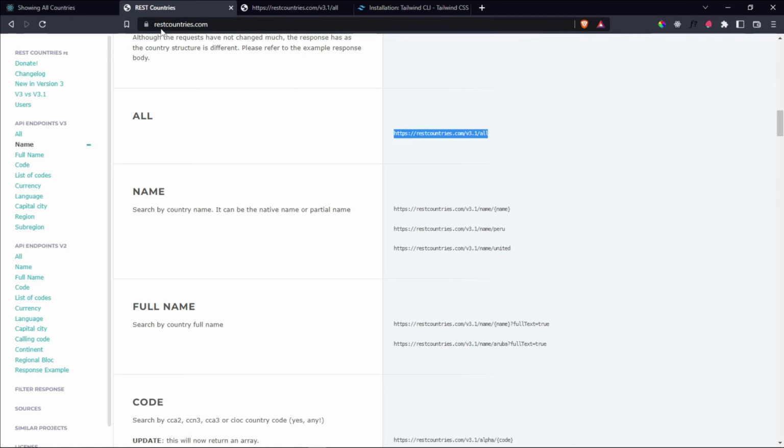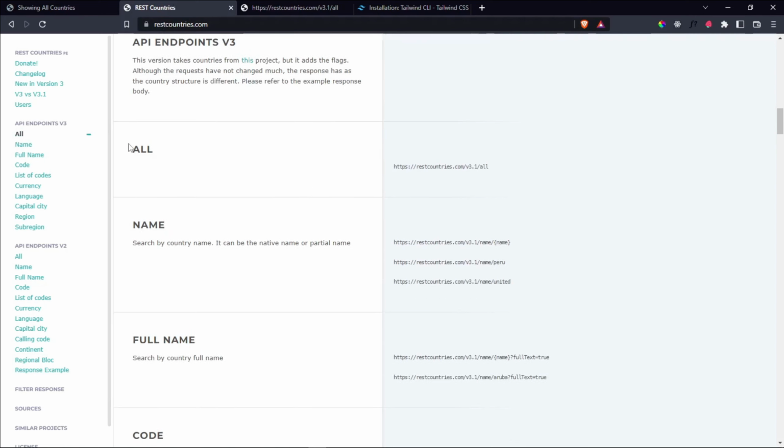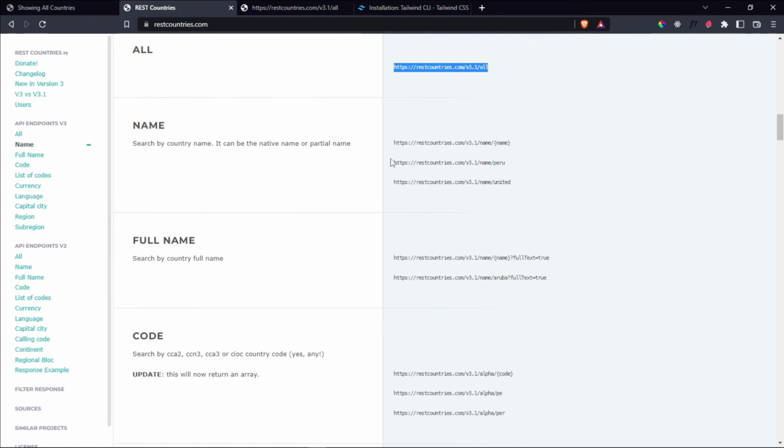So the API that we're going to be using is called REST countries. If you go into restcountries.com, then this is the website for the API, and we're going to be getting all the countries using this endpoint. And then for the internal pages, we're going to be using this endpoint, which is dependent on the name of the country, which we're going to set up using React Router DOM.